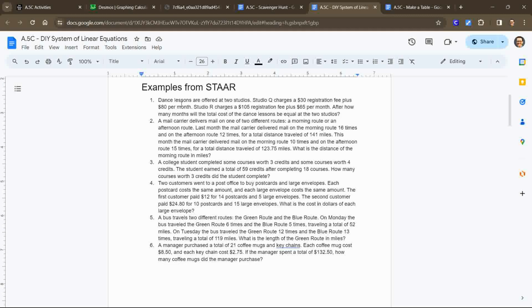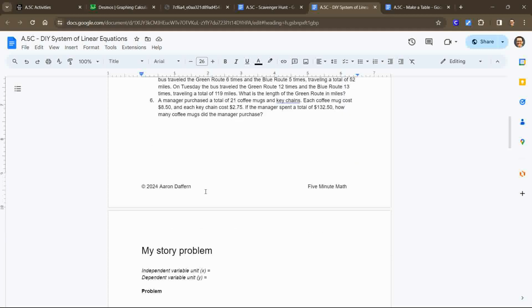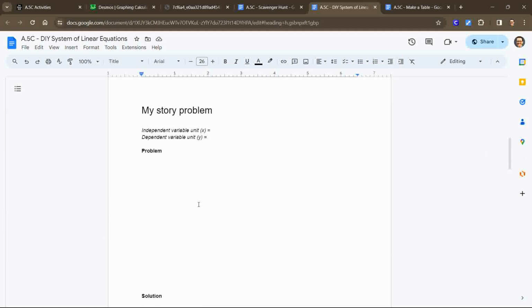So I didn't put the answer selections here, but these come from released STAR test questions that they can look at. So this is where they would actually create their story problem. They need to define their independent variable unit. Is it going to be hours? Is it going to be widgets? Is it going to be cars? What is their dependent variable unit? Write the problem right here.